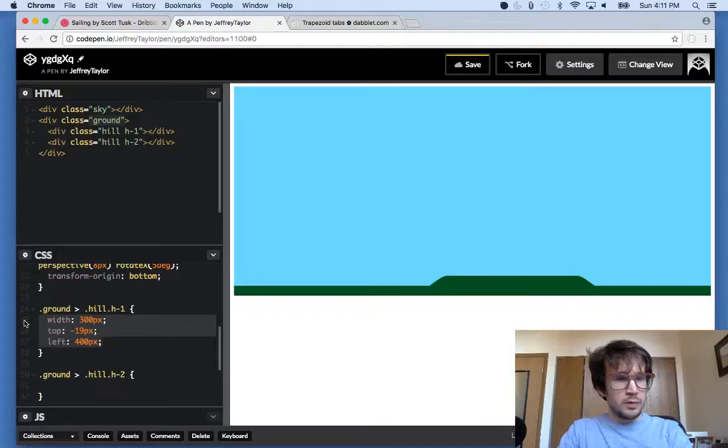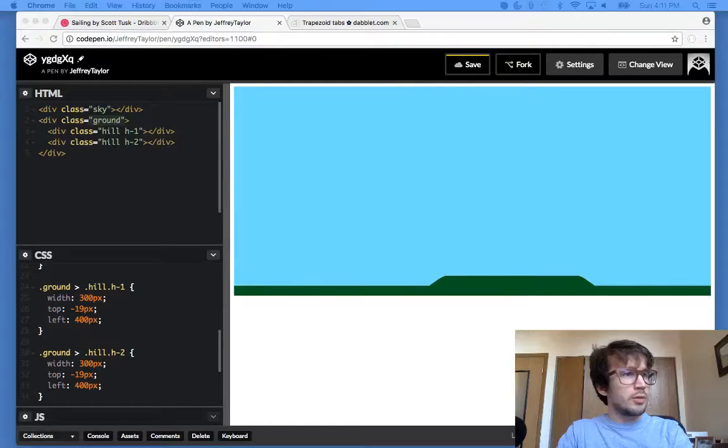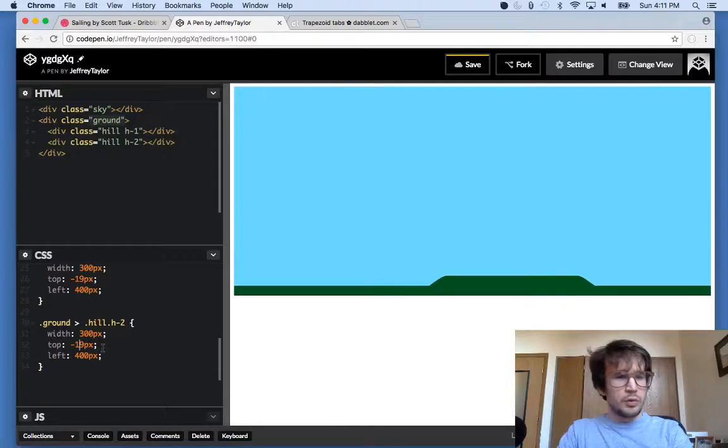Same dealy, but just change these values. I'm gonna test if I can hear myself really quick. Okay, I can. I just want to make sure. And the top will go above it, so like 39. Cool. The width will be like half of it, like 150. And the left will be 450. 550. 500. Not quite. 460. 475. That's a hill.